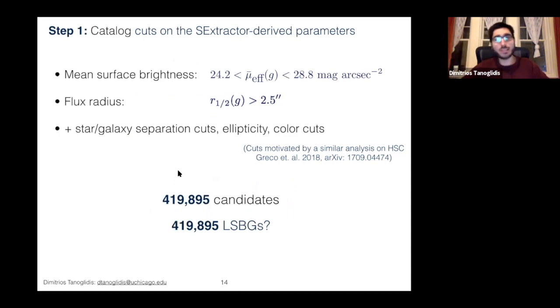Okay, so I said 4 steps. Step 1, you want to select, of course, galaxies that are faint. And this is our definition of what is faint in that case. And also you want to restrict their flux radius, to select quite radially extended objects in order not to have too much contamination. Also star-galaxy separation cuts, because you have the full catalog that has 400 million objects, containing everything. So if you do that, you end up with something like 500,000 candidates.